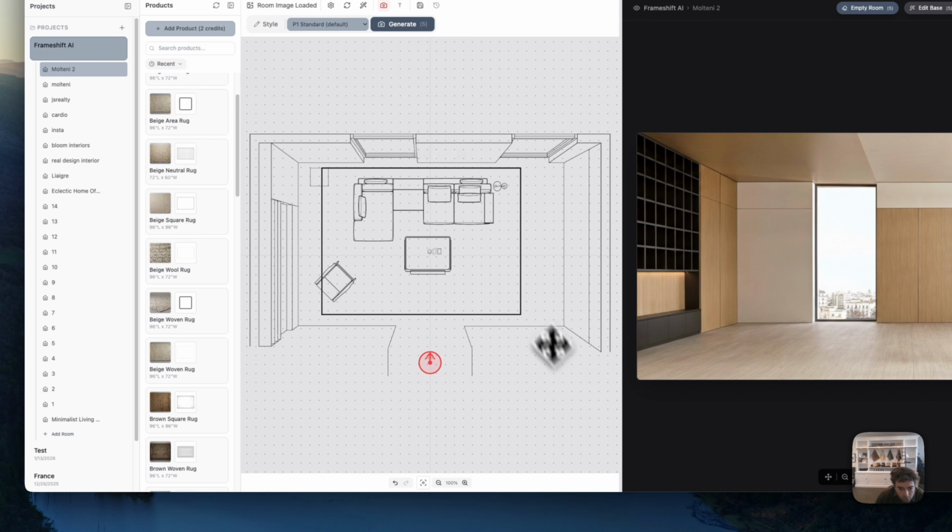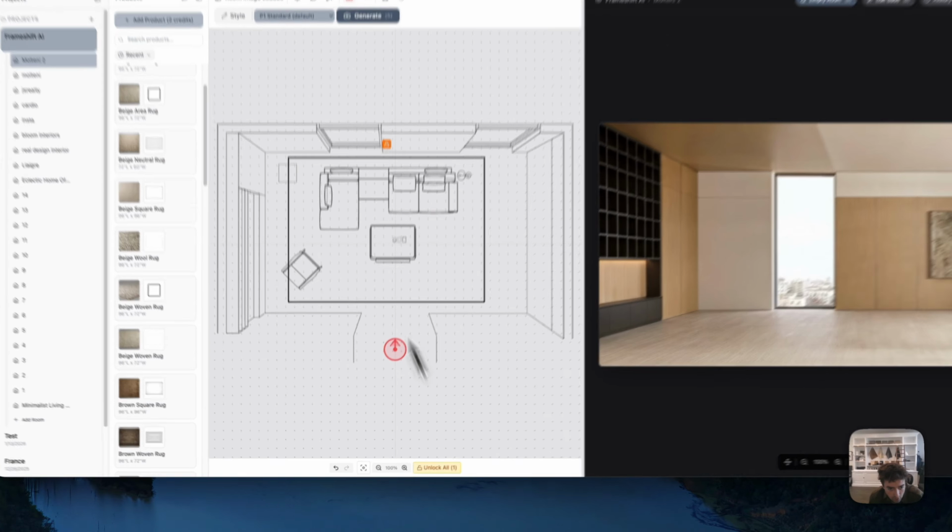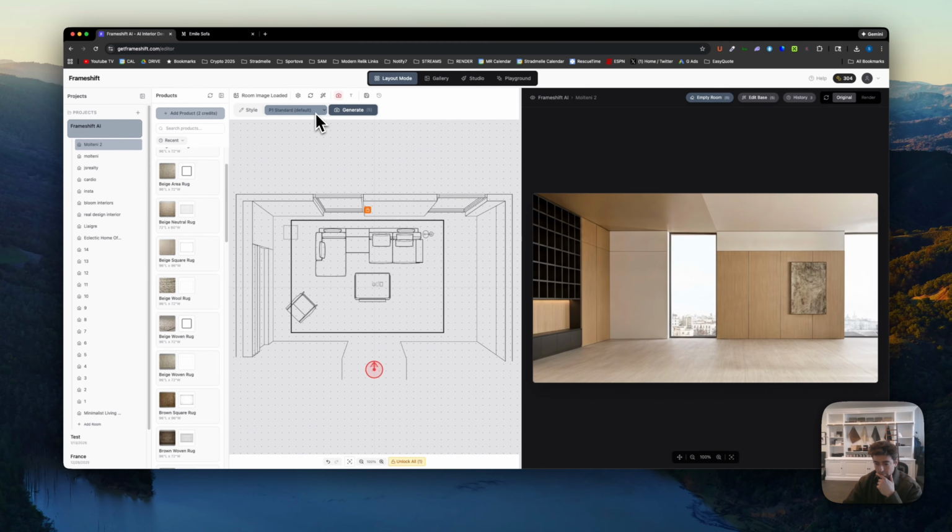And then the rug is going to get annoying when you want to try to move things. So if you just hit it and hit lock, then that's going to lock. And you can now click anything on here without selecting the rug. And you can just hit unlock or hit this to lock it. All right, so now we're going to render. So we're going to generate.